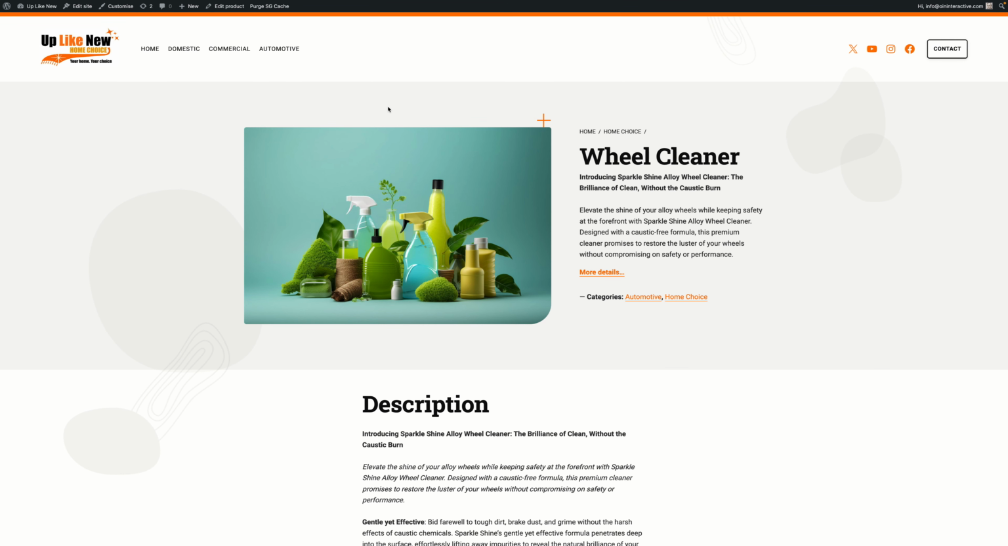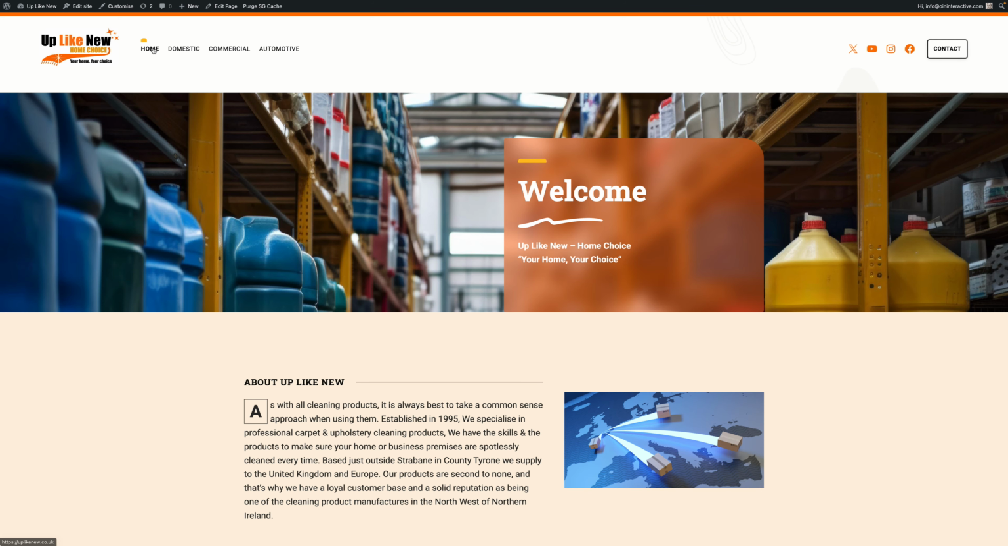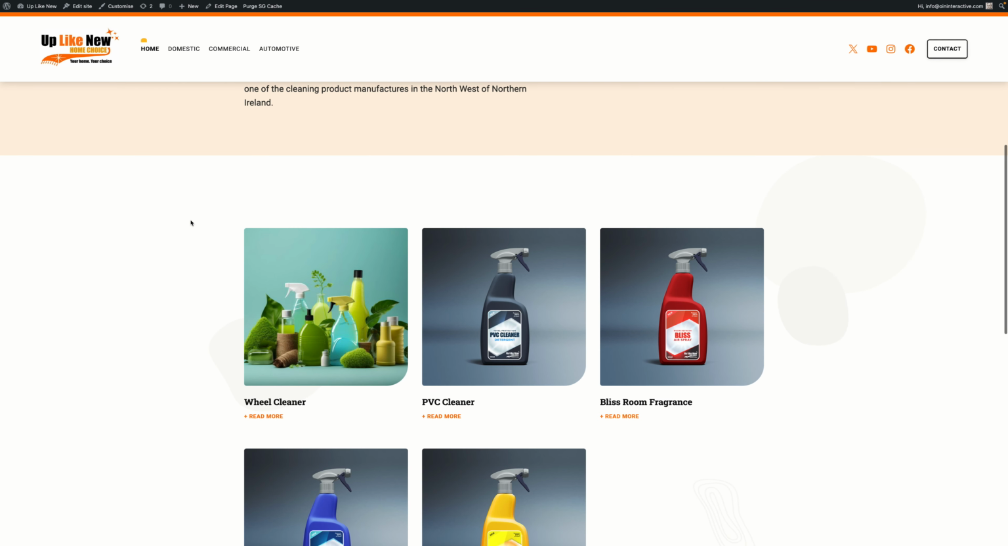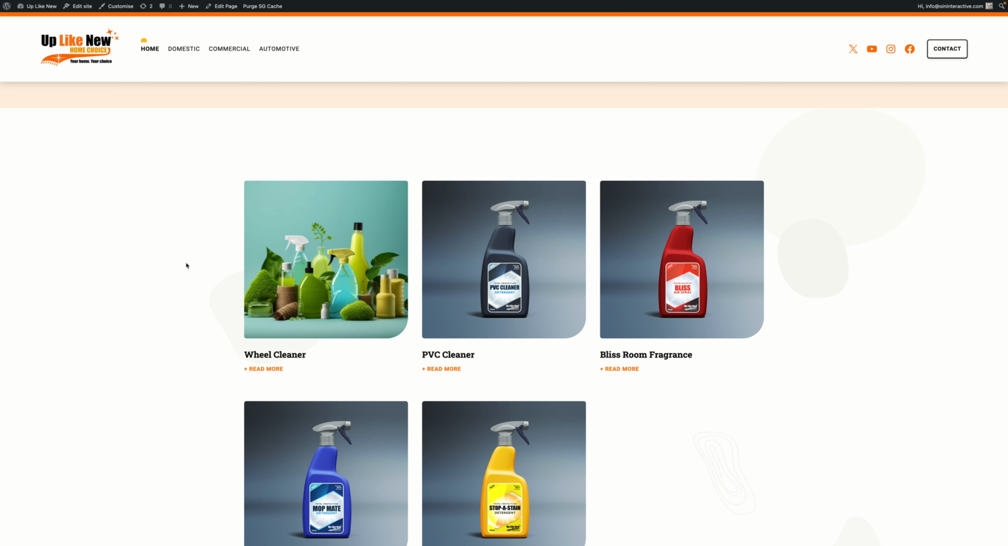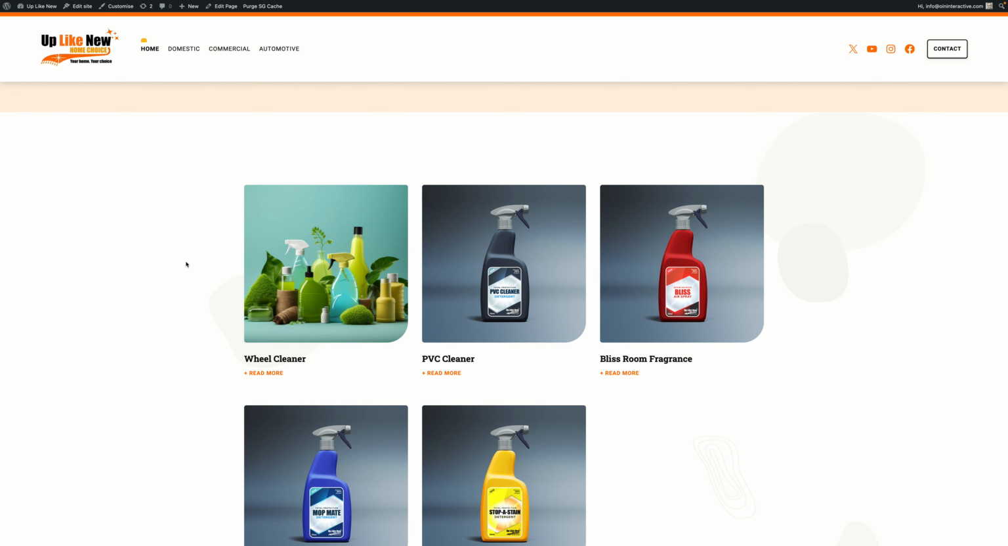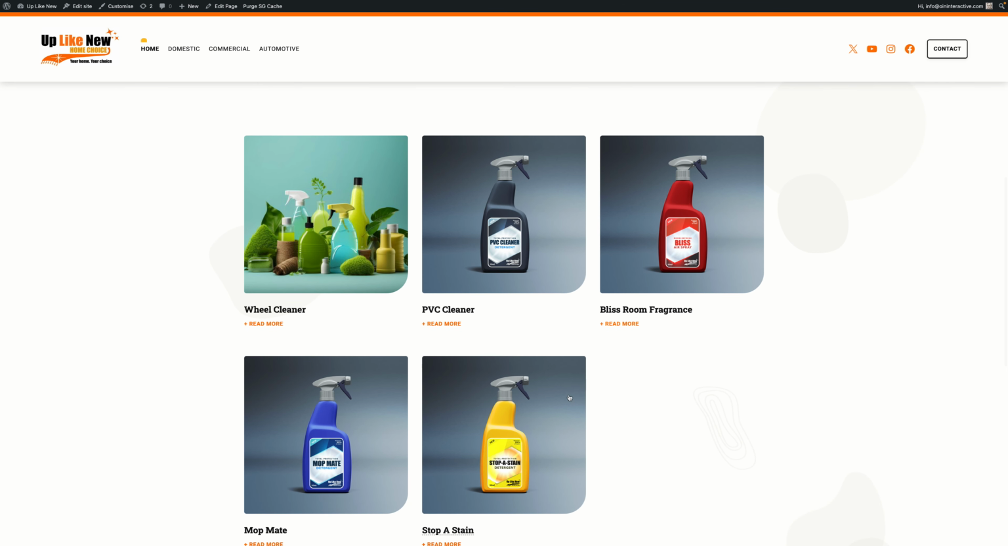So once again, I'm going to go over that again. I'm going to go home, so I need to change the image from wheel cleaner back to the product image. Now you don't have any product images created yet. When you do, you'll need to change all of these mock-up products to the actual product.